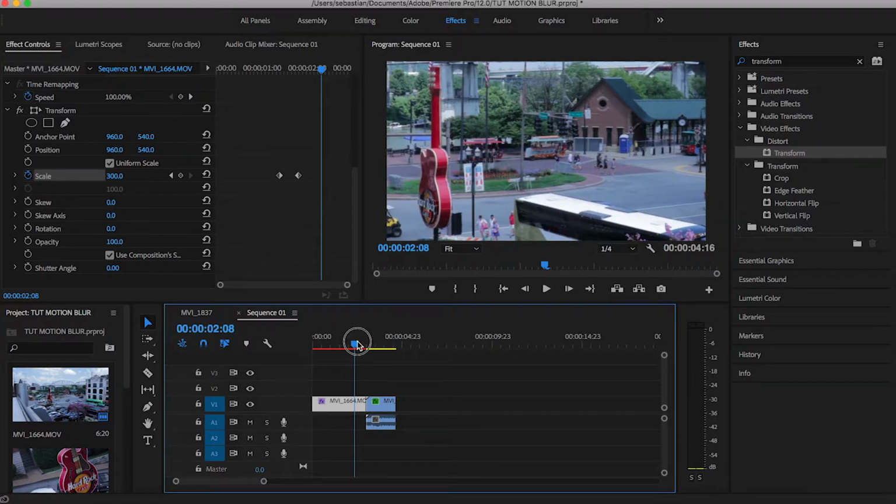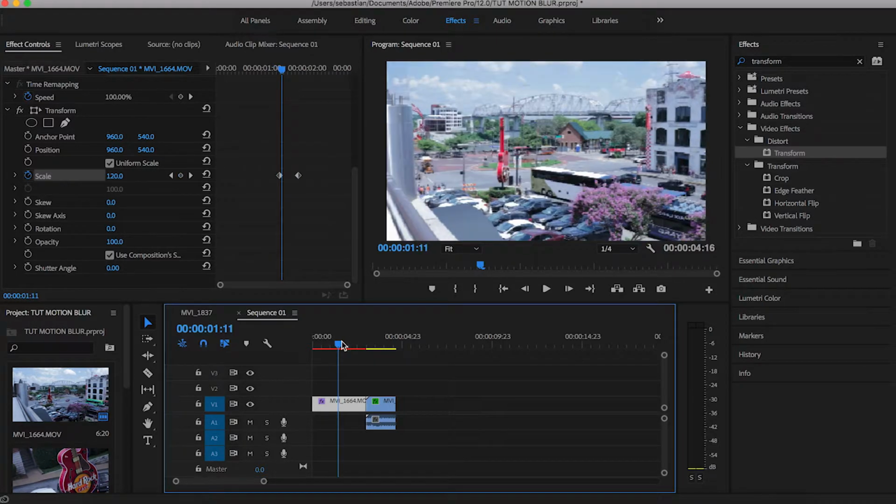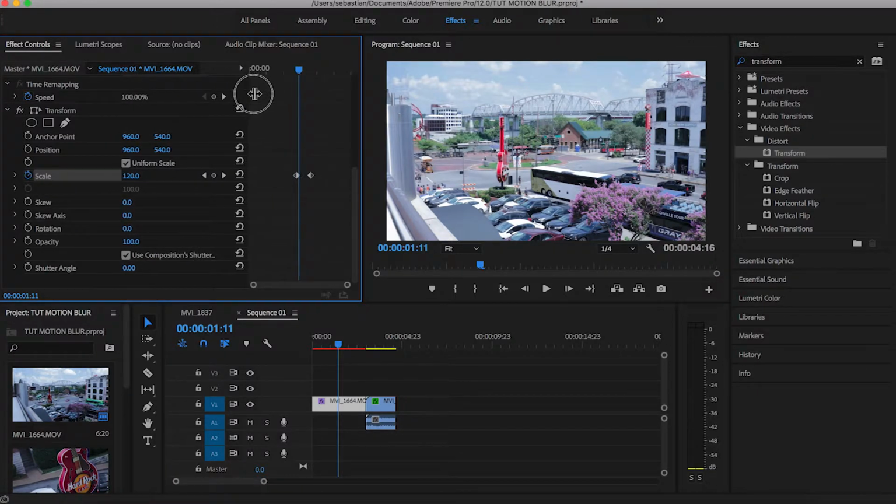So yeah, once you have that, I'm just gonna back it up a little bit. You're gonna go down here to this box. If you expand this menu a tiny bit, you're able to see it. Use composition shutter angle and unclick. You want to unselect that. And from this point on, you're not really going to worry about your keyframes.